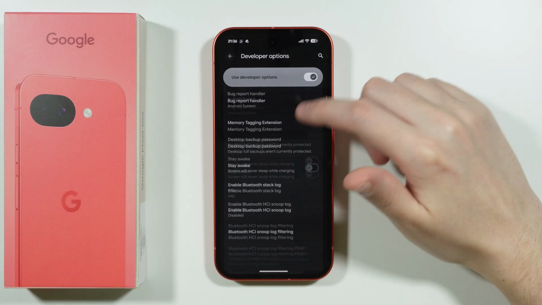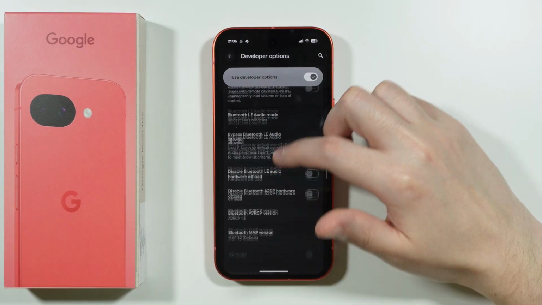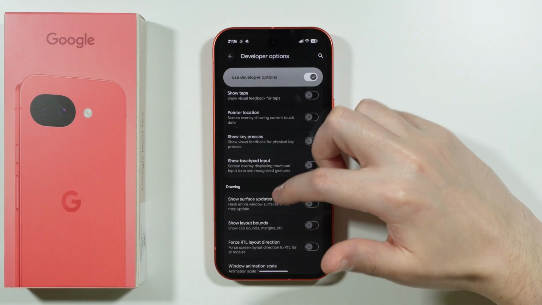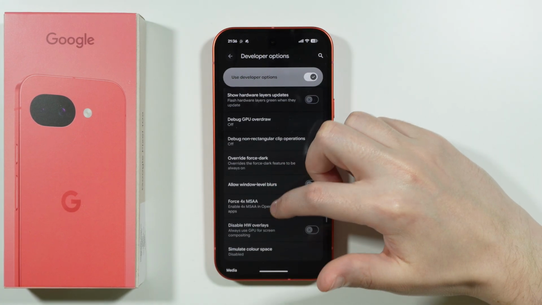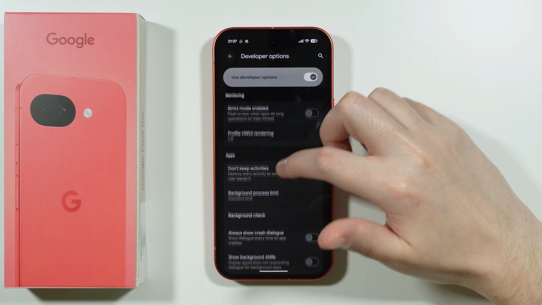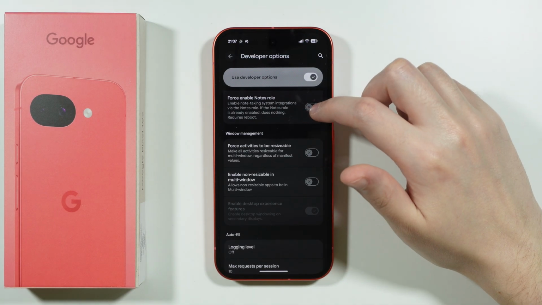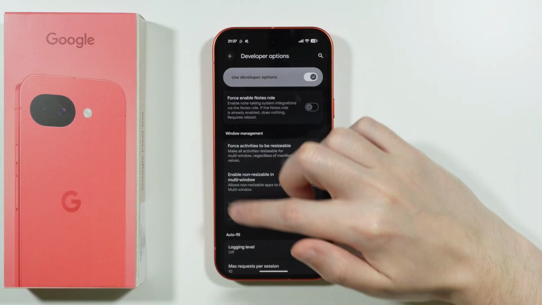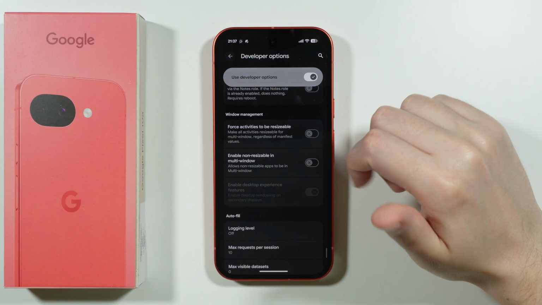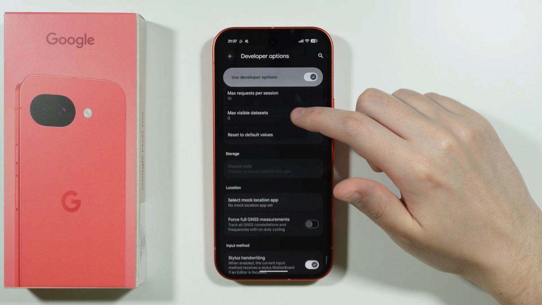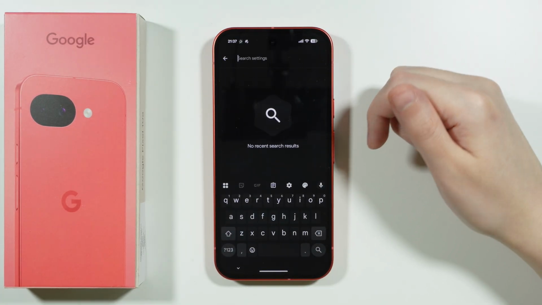Now if we go to developer options and if I try to find that option in here, there is no way to find it. Usually it was somewhere in the drawing section, I believe, if I remember correctly, or maybe even somewhere below. But in this case right now, it seems that this feature has been removed. There's also this one, window management. I think it was actually here, but there is no way to turn it back on or turn it on at all. It seems that this option is simply removed.